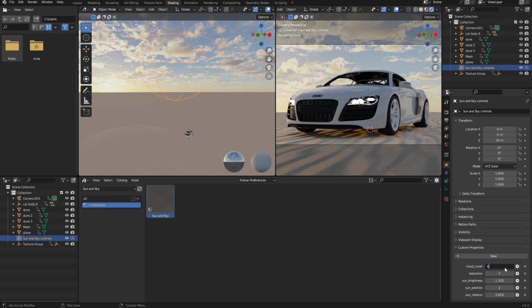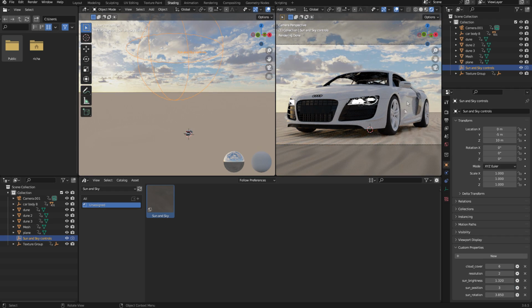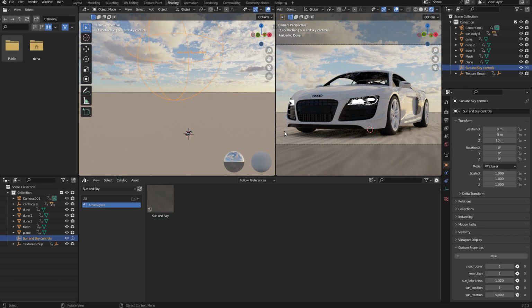Let's try increasing the cloud cover to say 6. And you can see my render has updated. I'll also increase the sun position, and that's completely changing the feel of the image. And I'll just tweak the position of the sun again. And that, as you can see, is also looking really, really nice. One of the features of this add-on is that it does deliver really spectacular lighting.